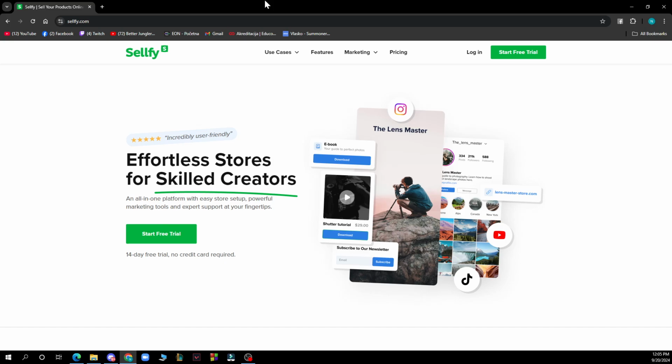account. So guys, the first thing that you of course need to do is go to Google and type in sellfy.com. After that, let's see what we have here.